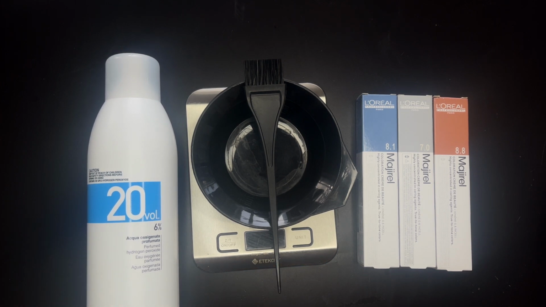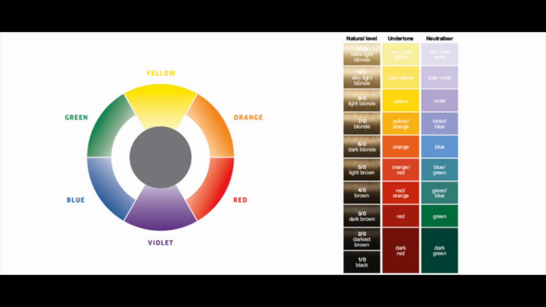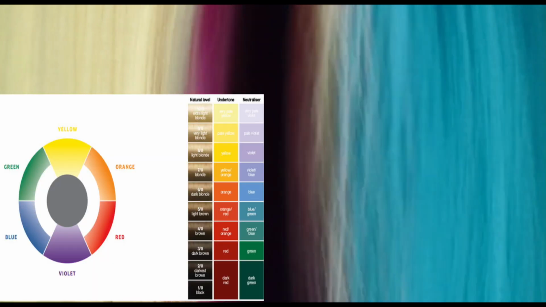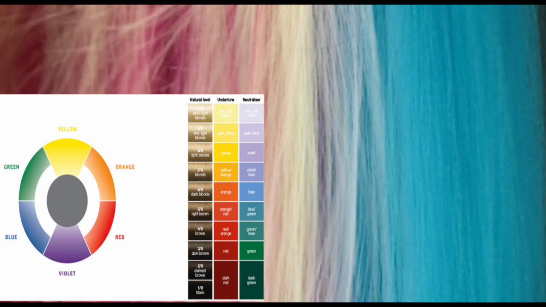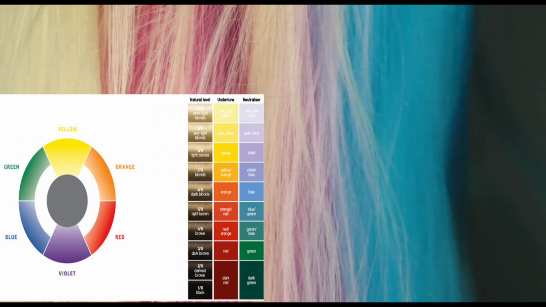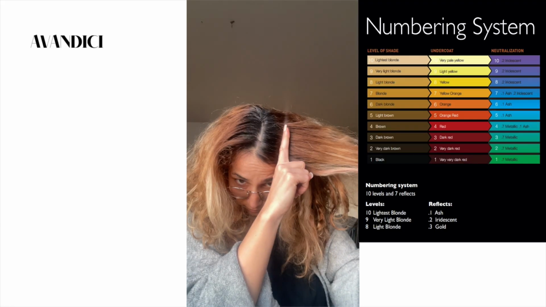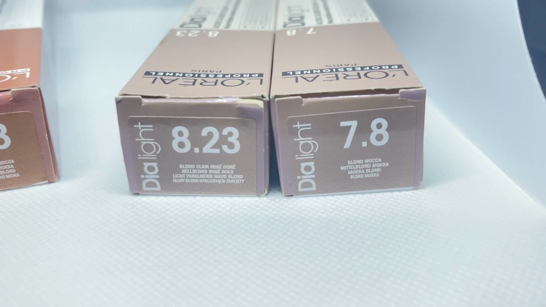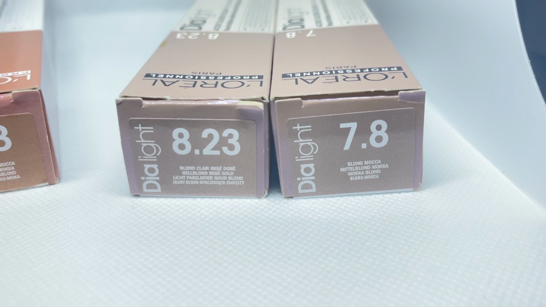8.1 light blonde, blue, or ash to neutralize the orange in my hair. 8.8 light blonde, tone 8, it's a mix of green, purple, and blue. It's called mocha, coffee tone. It's a mix of all cool colors, which is against yellow, orange, and red. To neutralize my length and deposit color, I have used 7.8 and 8.23.